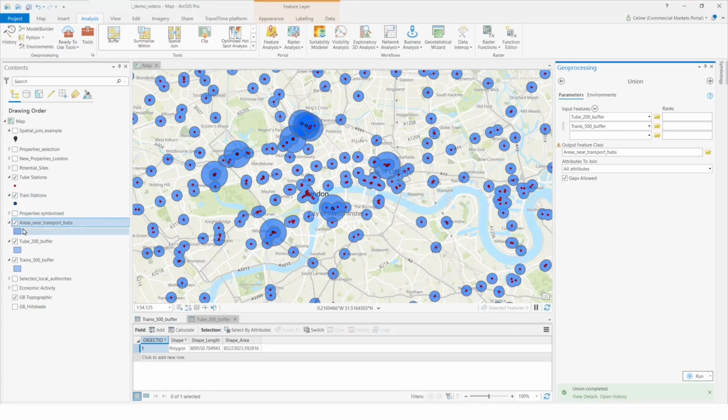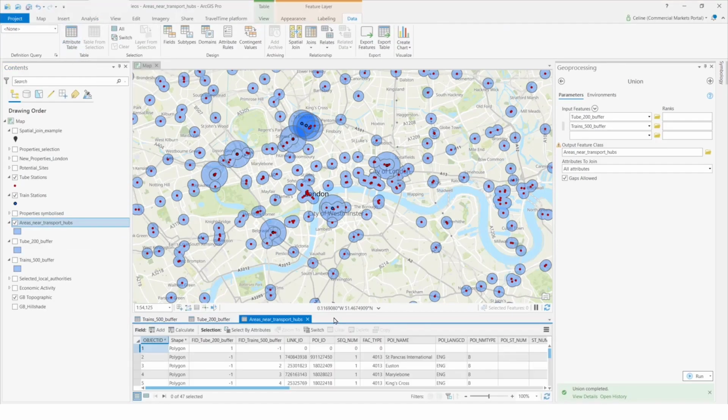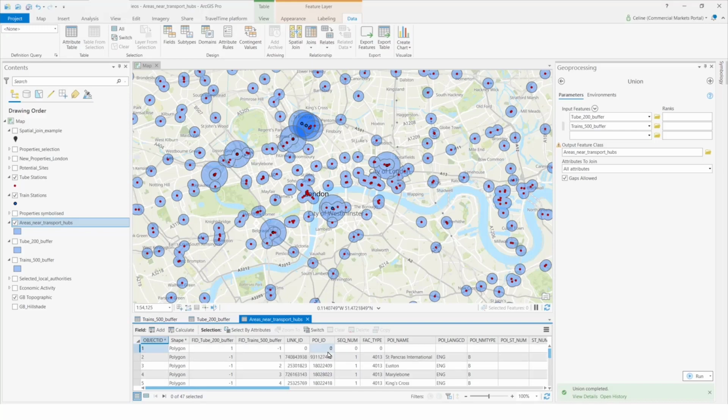So here's our new layer, and we can turn off the tube and also the trains buffers and see that this layer now has both of them combined. And the attribute table of that looks like this. And that's it.